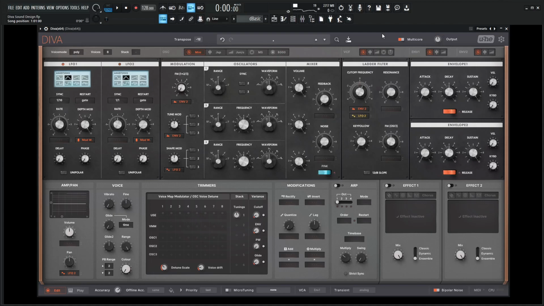Hey guys, John here. Today we're in Diva and we're using the Mona skin, and today it's to make a nice nasty acid ARP with the MS-20.